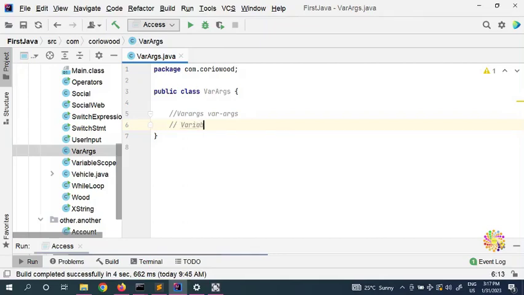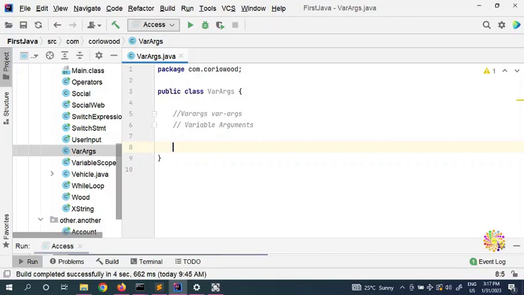variable arguments. Alright, so why do we need variable arguments? The var args allows the method to accept 0 or multiple arguments. Before var args in Java, we used to either overload the method or take an array as a method parameter, and it has many flaws and many bugs. So later on Java decided to create something called var args, or variable length arguments.